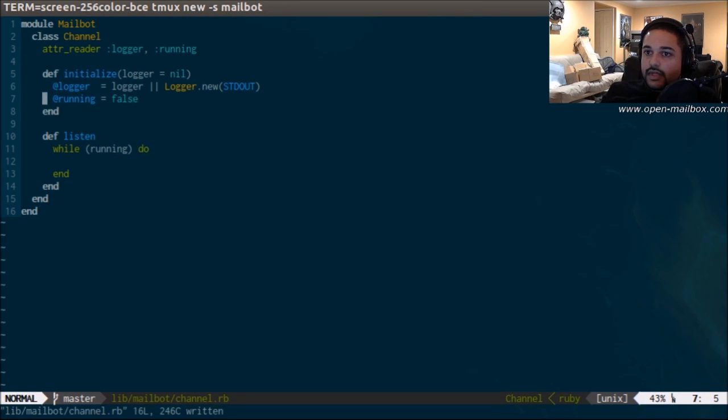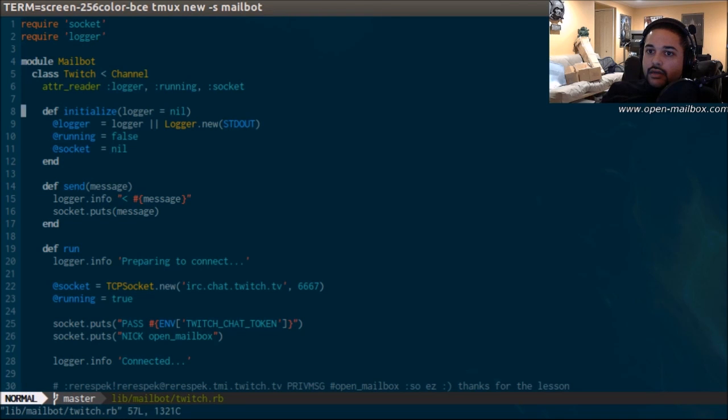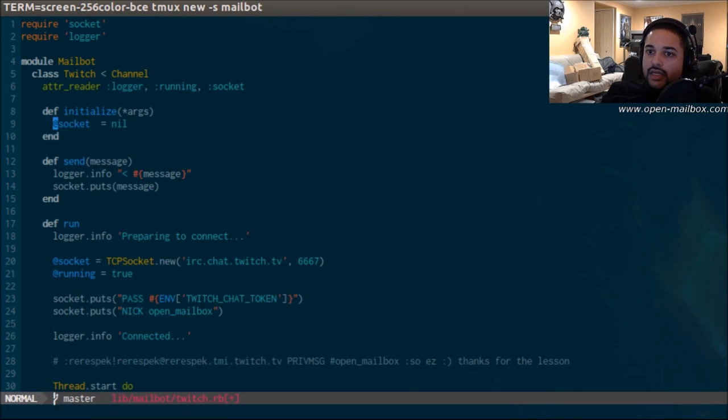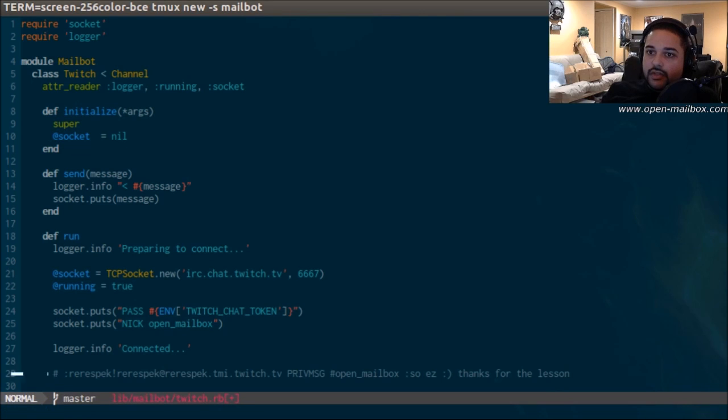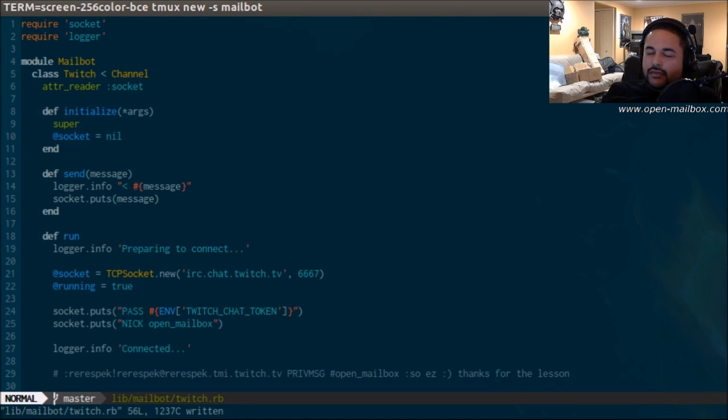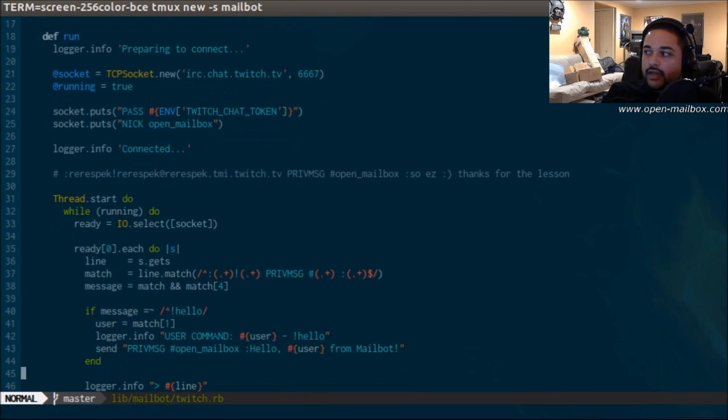All right. So now in my Twitch class, we're basically going to call super, so we can run the initializer in the parent class, and then we're going to have our own socket. That's the only local variable now in here. Everything else comes from the parent class.